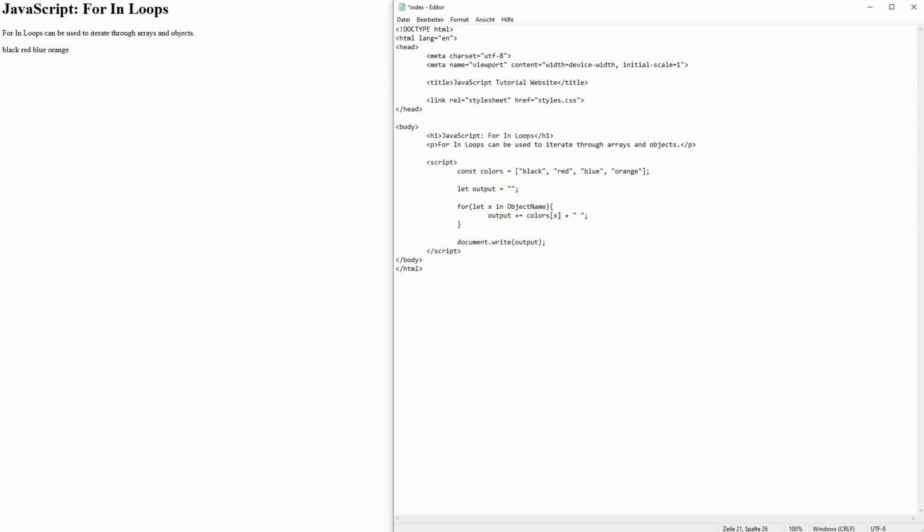You define a counter, I've called that x, and you use that to iterate through an array in this case, or an object. So you either use the object name or the array name. In our case now it's the array name colors, and the counter was x. So let me fix that here.